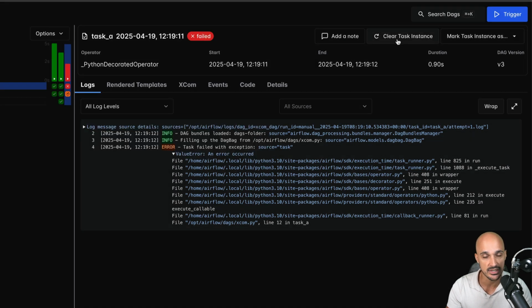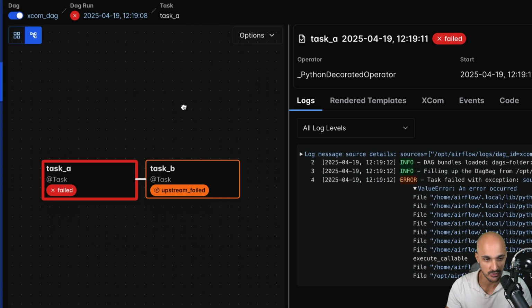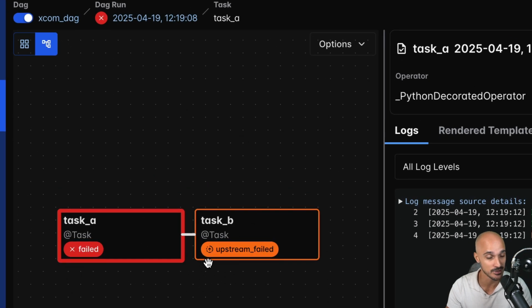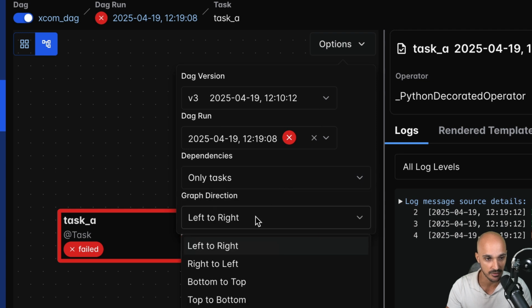Next, if you want to restart the task, you click on that button. And again, you have some information regarding the task. Going back to the grid view, you have access to the graph view. So if you want to see the dependencies between your tasks, you can do that, and you have access to some very interesting options, such as the DAG version that you want to display here. Again, I will come back to that later, the DAG run, the dependencies, and the graph direction.